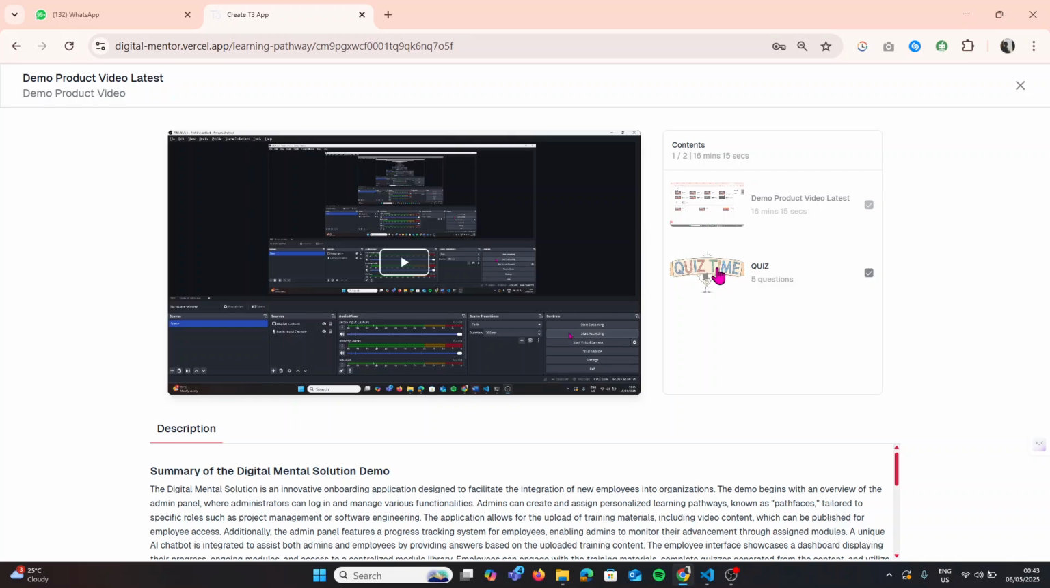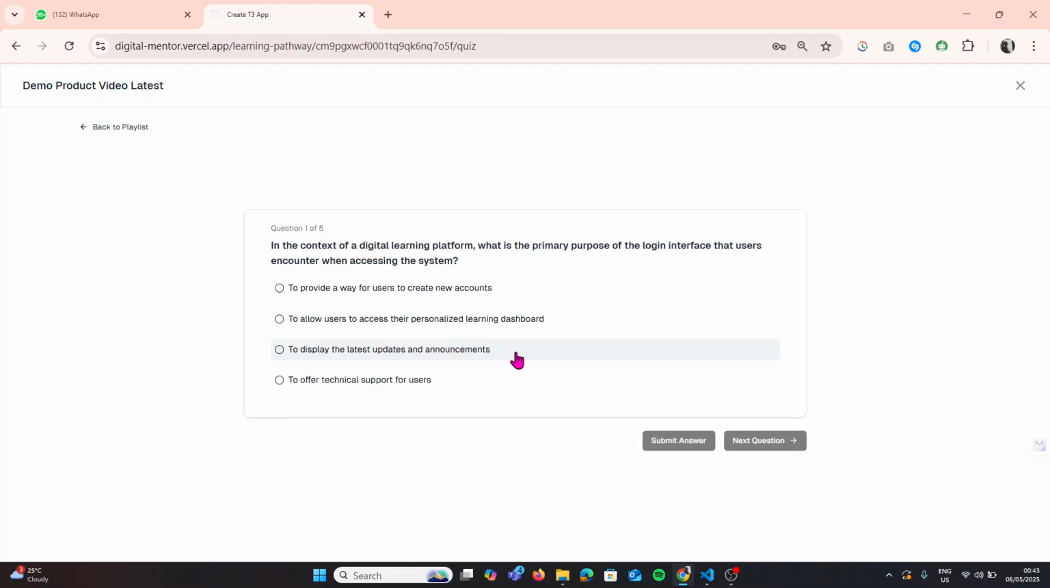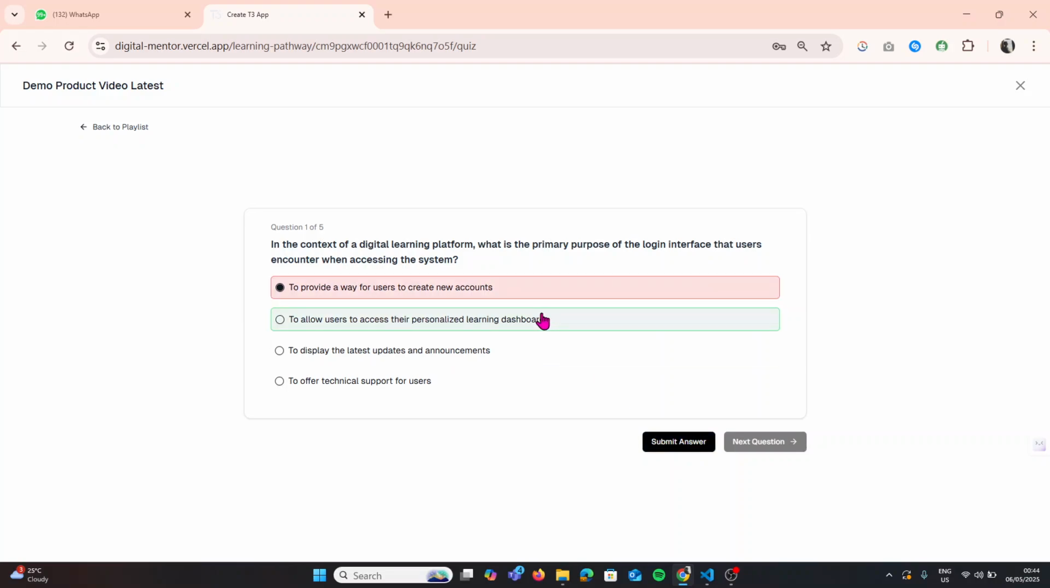Once you click the quiz icon here, the quiz based on the modules in that particular pathway will be shown here. This quiz is AI generated based on the watched modules in that particular pathway, right? There was only one module, so this quiz is being generated based upon that one module, which contained a demo of the digital mentor solution. Here the user can just click the answers.